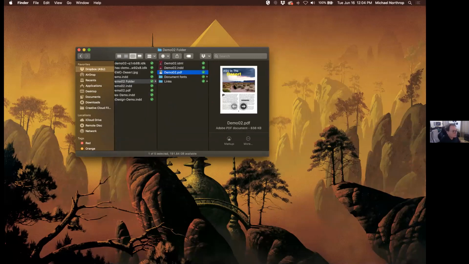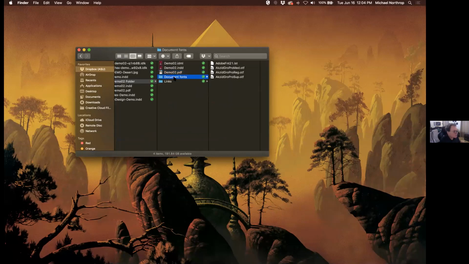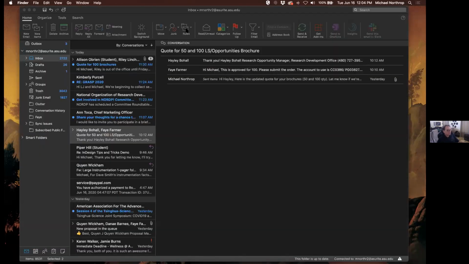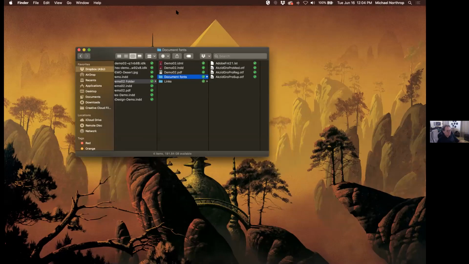There's the demo 2 PDF, which is a really nice reference. There's the document fonts, so it's got the Accidents Grotesque here. And links. We only used one image, so the one image is there.